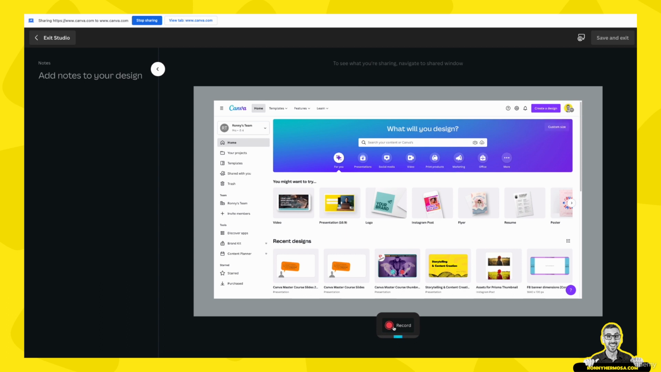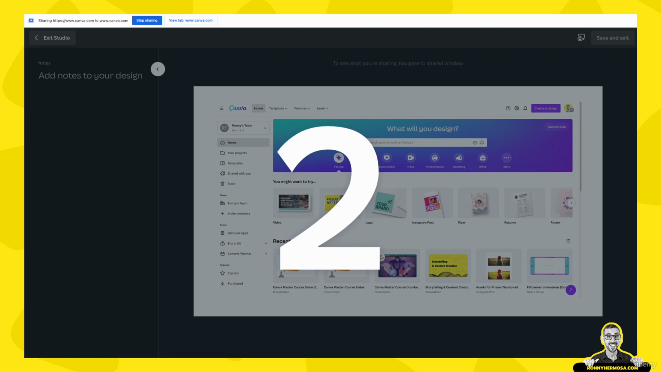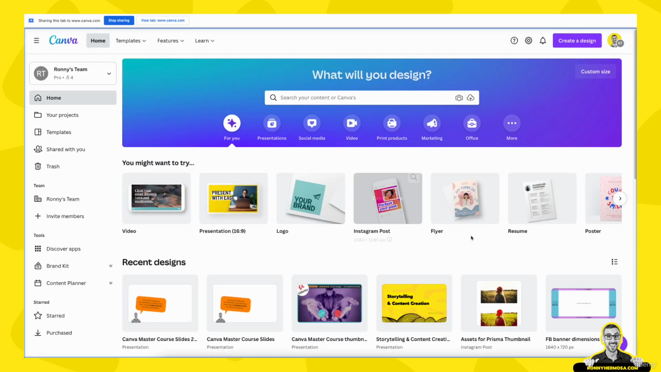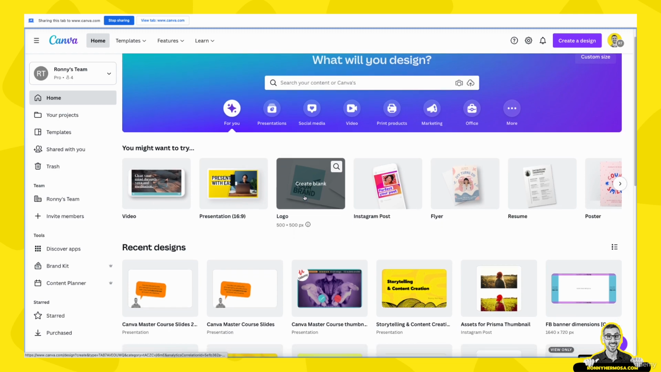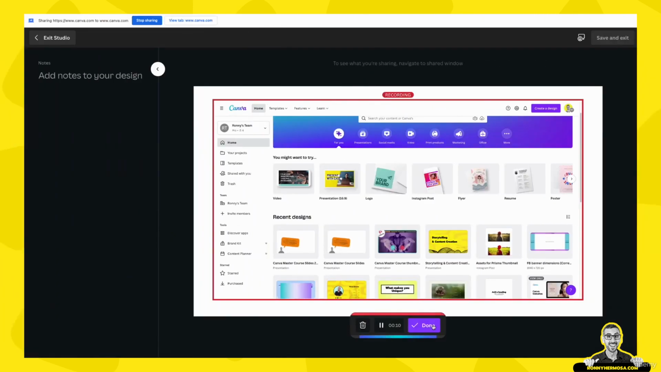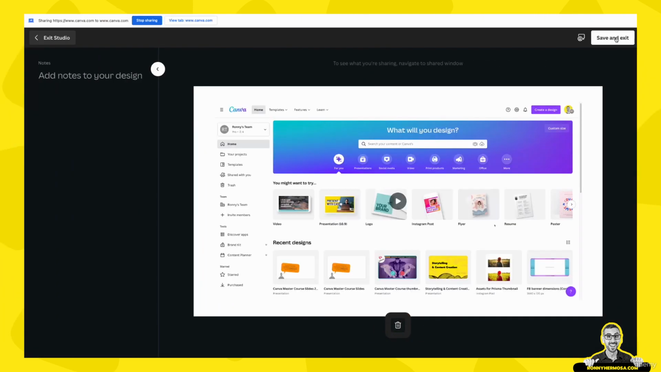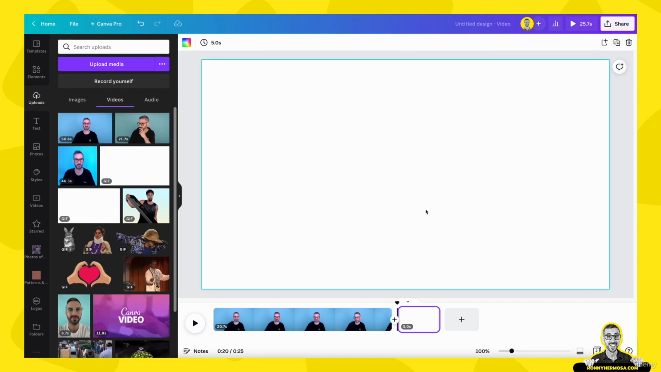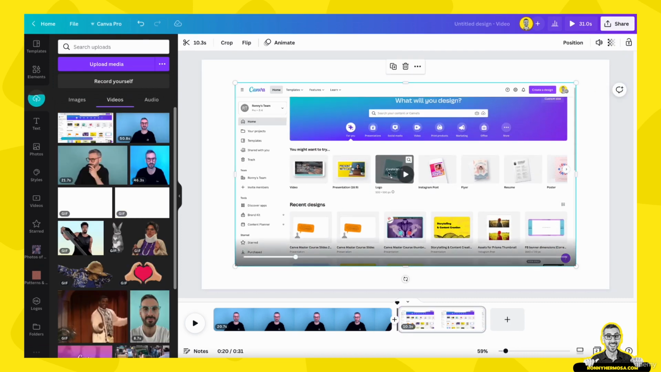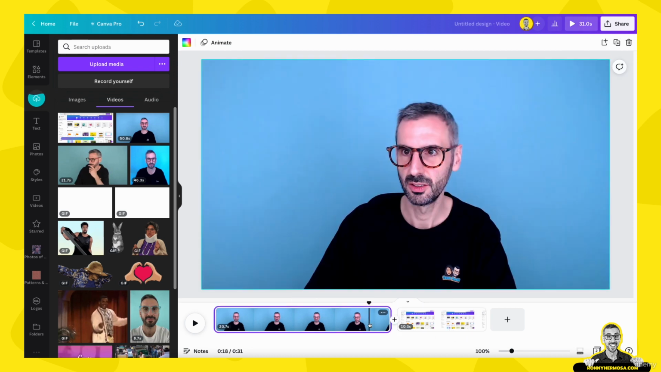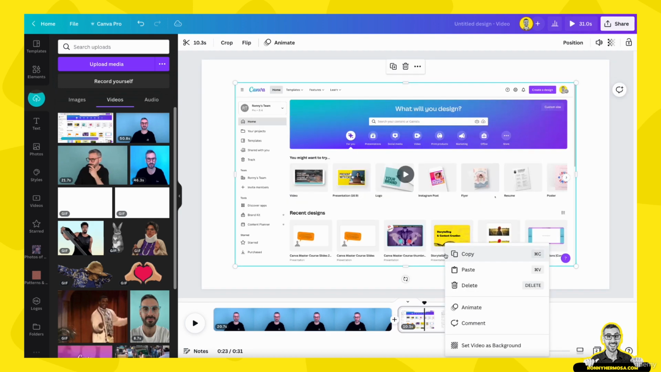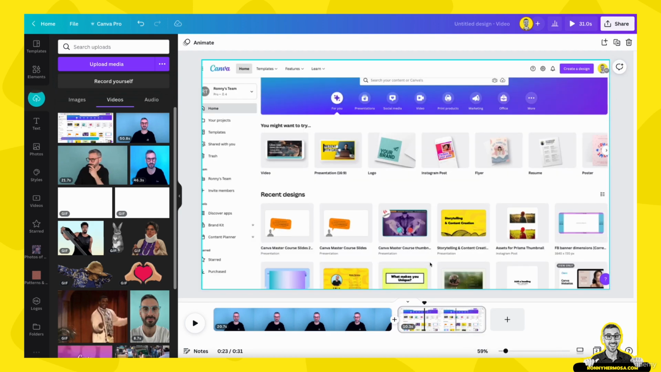And here again, you can have your notes if you need them, but this time I'll just keep this panel collapsed. Okay, let's give this a try. When you're done recording your screen, click on Done and then again, Save and Exit, just like you did for your talking head. Once again, Canva will work its magic and insert your screen recording on page 2 of our project. I now have my talking head and my screen recording in 2 separate video clips.